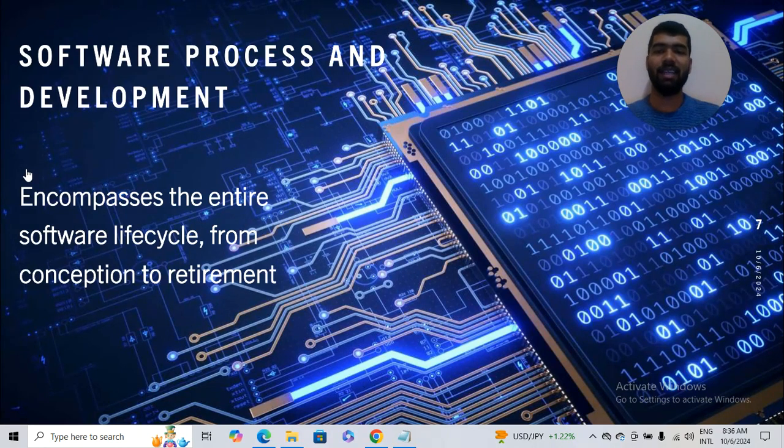So now let's see the software process and development. The software process encompasses the entire software lifecycle from conception to retirement. Understanding this life cycle is essential for managing projects and ensuring that the software remains functional and up to date.